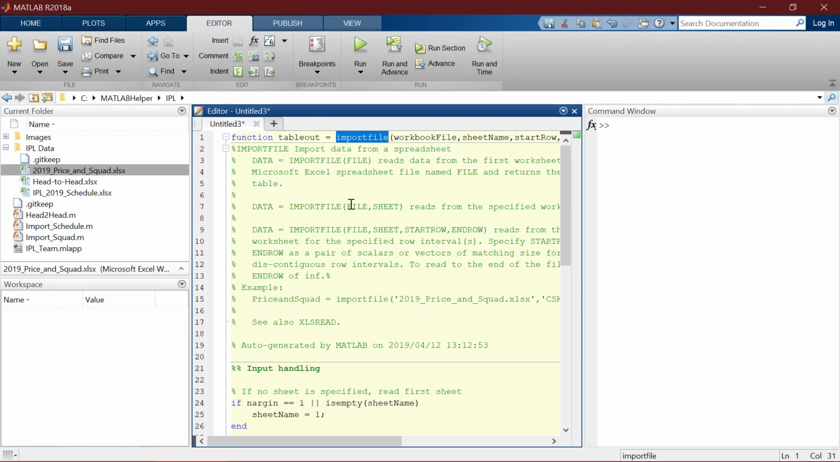You can change the file name, that will be according to which Excel sheet you are importing. If you are importing the head-to-head data Excel sheet, you can name it as head-to-head, something of this sort. And similarly for price and squad, you can name them import squad or import schedule.